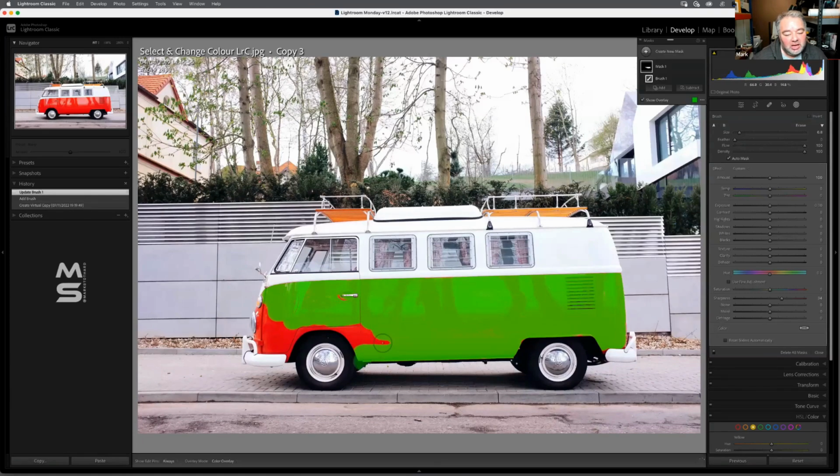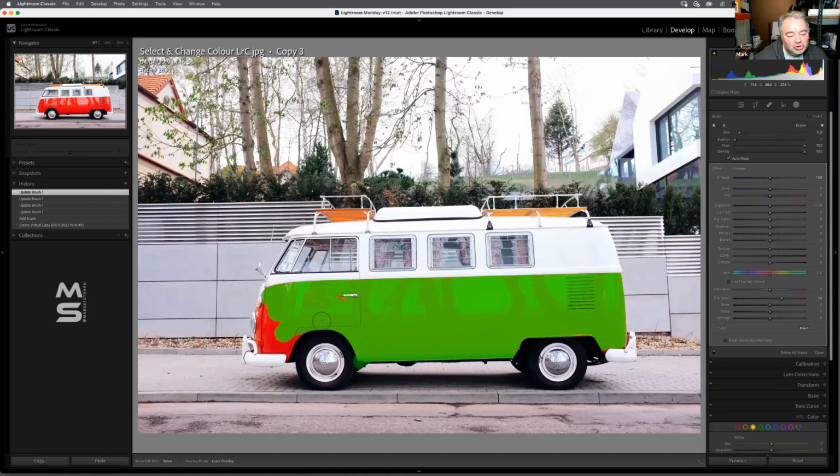See, look, I've gone over the edge. So I would have to use a minus brush in a minute to take that away. So this is another way, and I'm just physically drawing over the red and making sure anything in that circle that's red is being affected.